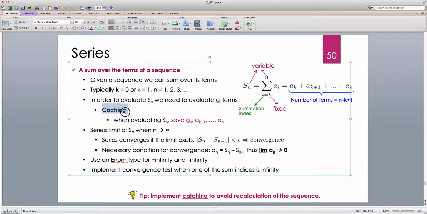So what we can do is use a concept called caching, which means that when I evaluate S_n for the first time, I save a_k all the way to a_n. Then if I want to evaluate S at some other index, let's say S_(n+2), when I look into the a terms, a_k all the way to a_(n+2), I check whether each individual term has been calculated before or not. So caching means that the first time a term is calculated, we calculate it and save it into a hash map or some other data structure.